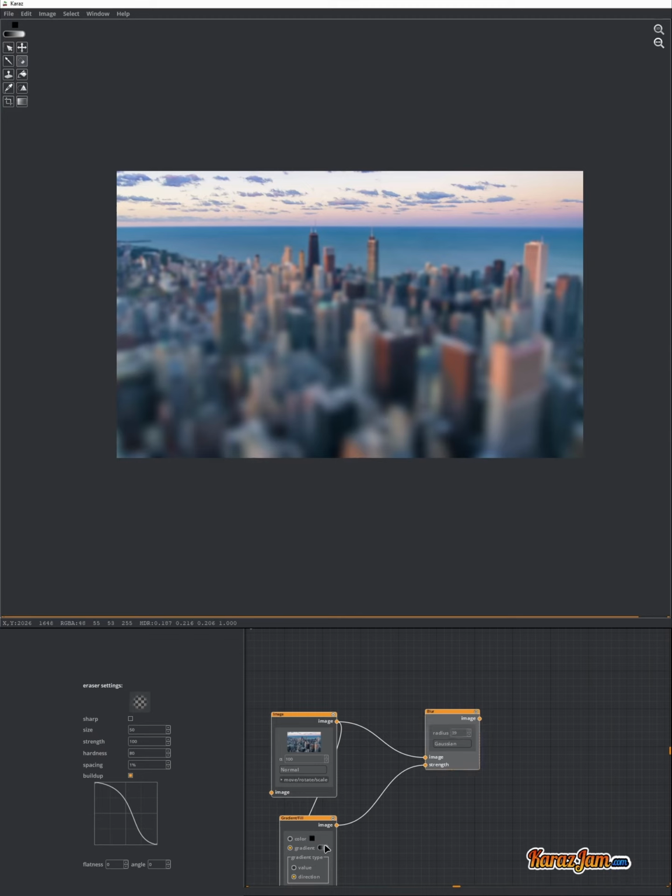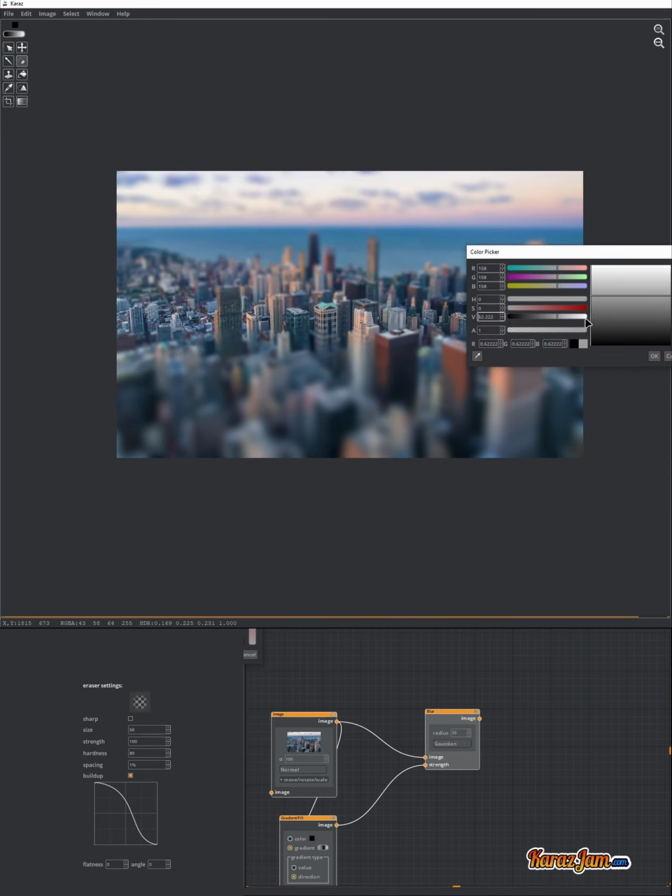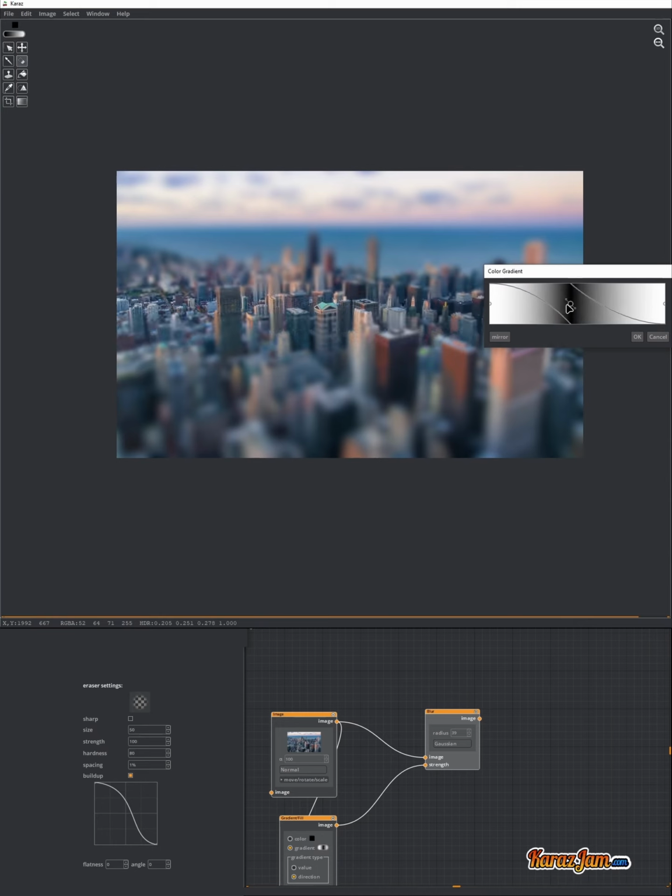So click on the gradient and open it. Then add a point at the center by double-clicking on it. Then change its color to black and change the edge points to white. Looks good. Now you can control where the focus is by moving the middle point. Now to change the range, you can either move the handles or create another center point for more control if you need it.